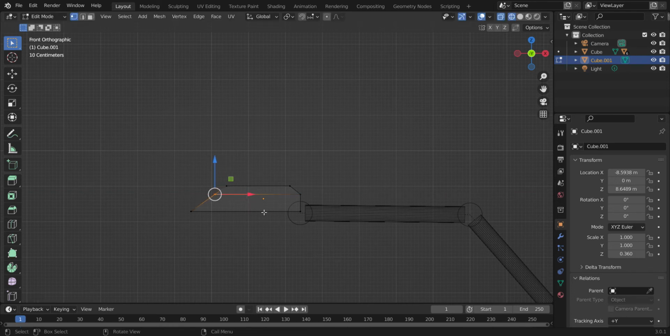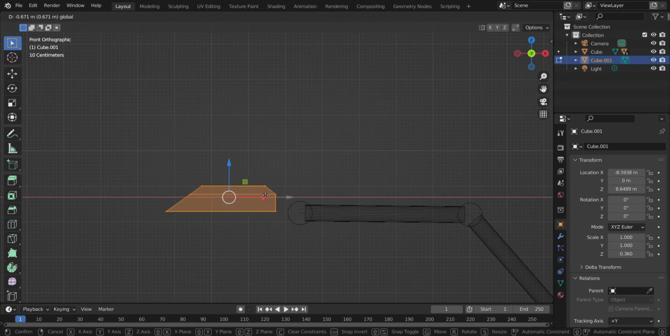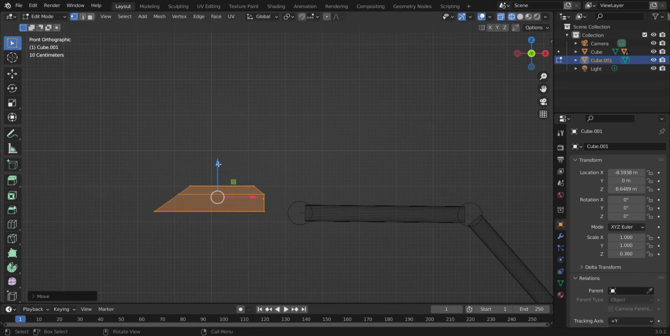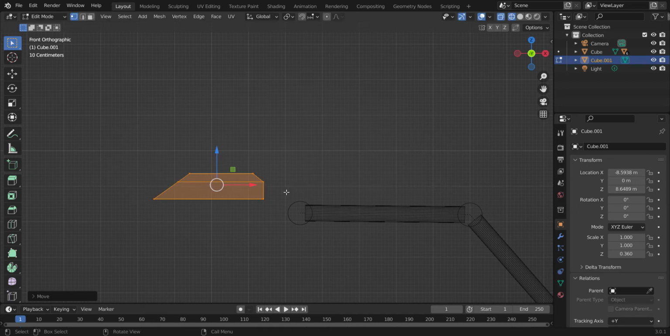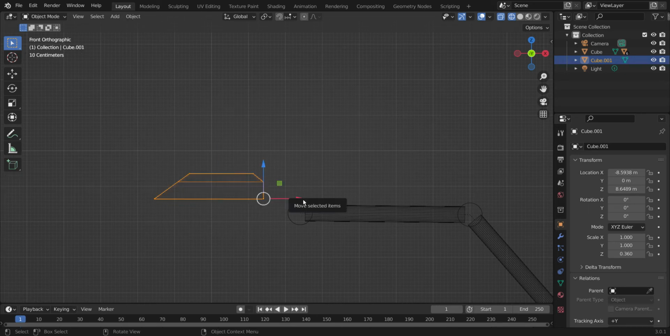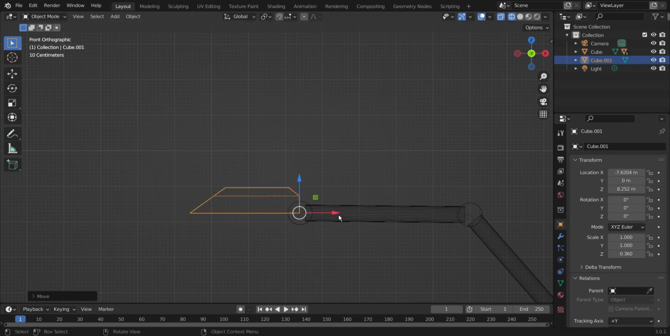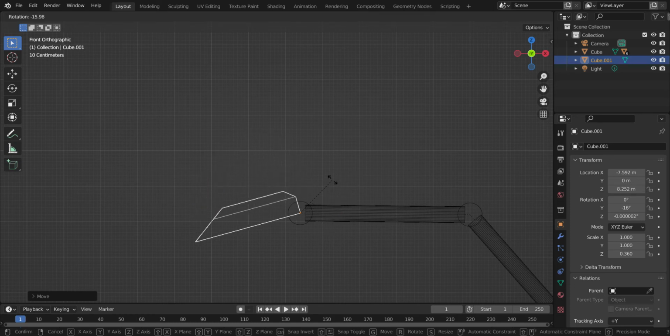Okay, it looks good. So let's worry about the pivot point here. So I'm going to hit A to select all, and then I'm going to move the whole object and try to center my pivot point right here. Yeah, perfect. Okay, so A, Tab, and then I'm going to bring this back here. So if I'm going to rotate it now, as you can see, it's rotating perfectly as I want it to be.